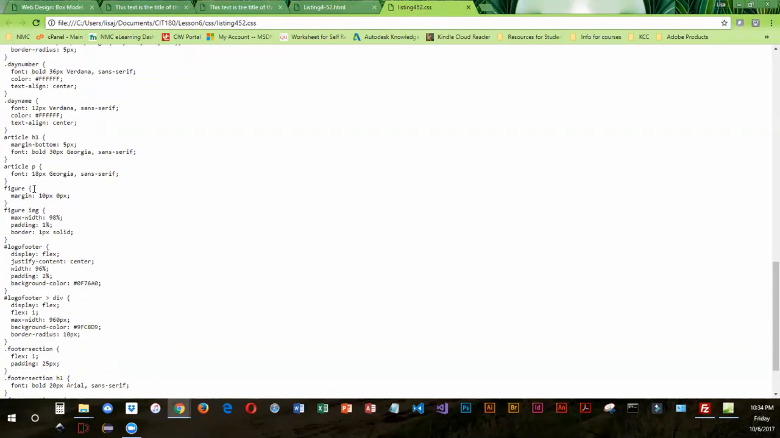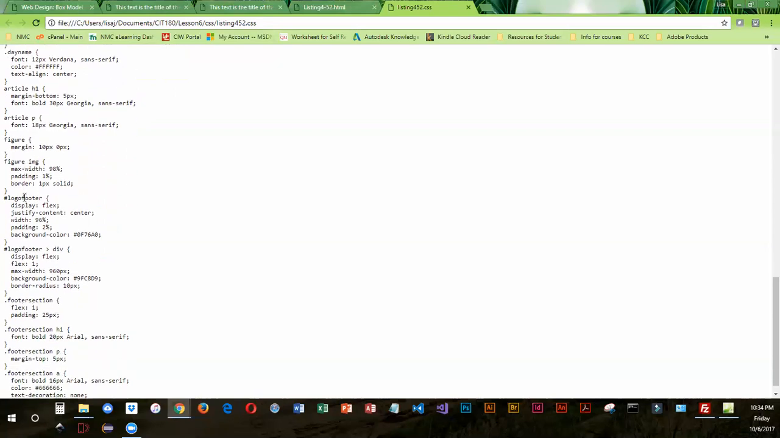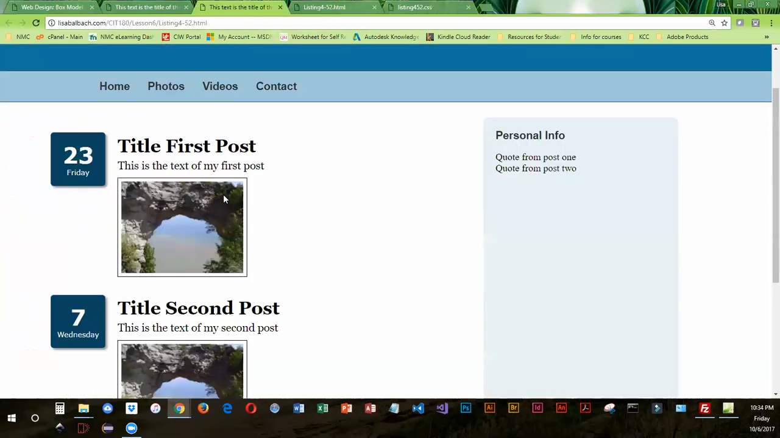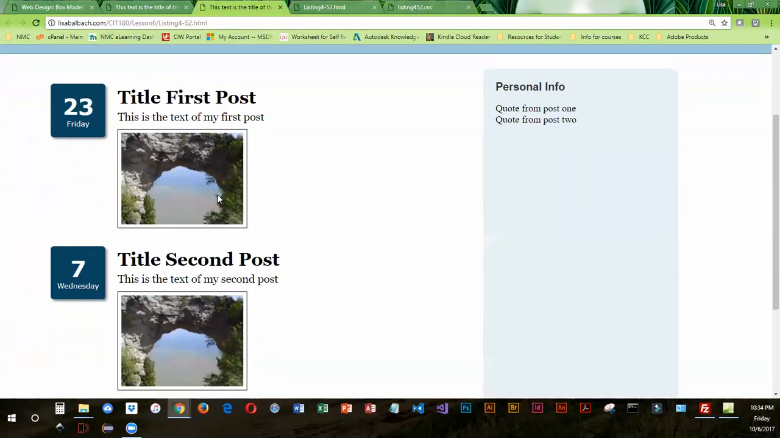And let's see. The figure is the actual image itself. That's inside the figure element. And you can just see that we are giving it a little margin, giving it some padding, putting a border around the image. Not a whole lot going on there, but you can actually kind of see that there's a little extra space, and you can certainly see the border there.